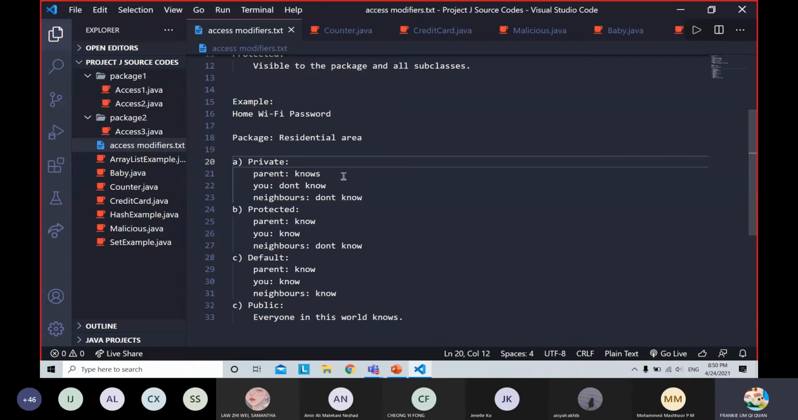Okay, and then we proceed to the next scenario for the protected one. Your parents know the Wi-Fi password, and they also tell you about the password. So you and your parents will know the Wi-Fi password. Okay, but your neighbors don't know about it, so they cannot access your home Wi-Fi.